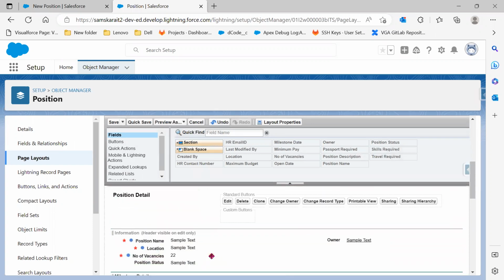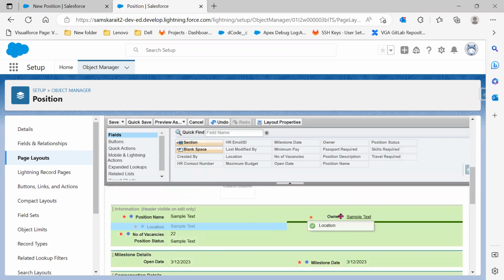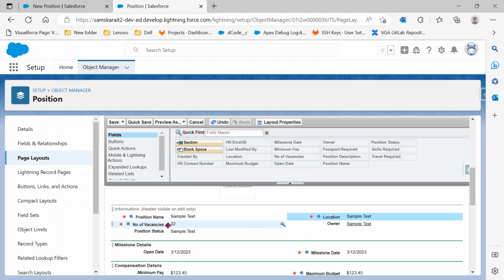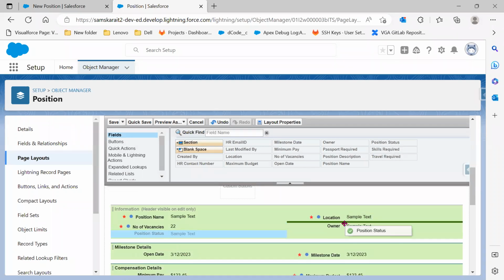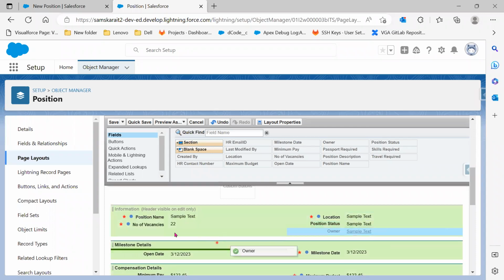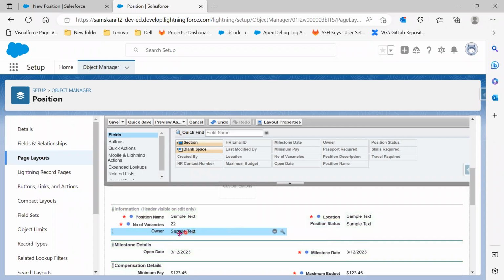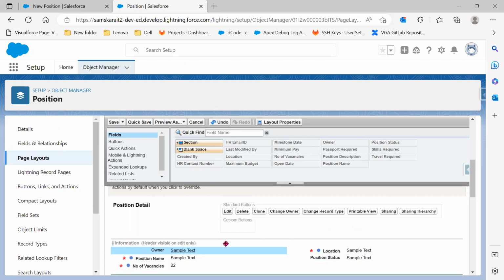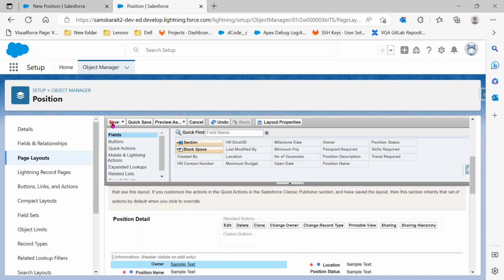Perfect. Now that's all. So I'll arrange this also: location here, number of vacancies, position status here. Let's keep the owner this side, or let's make the owner on top. Perfect. So let's click on save.